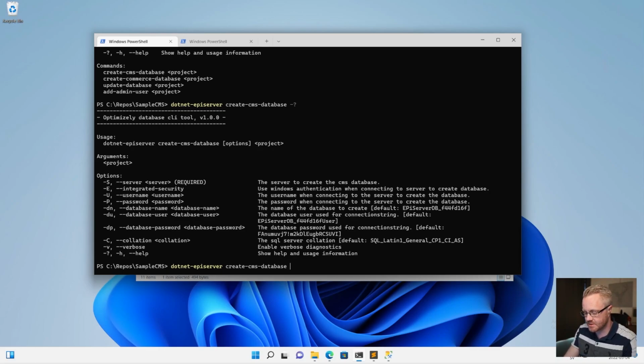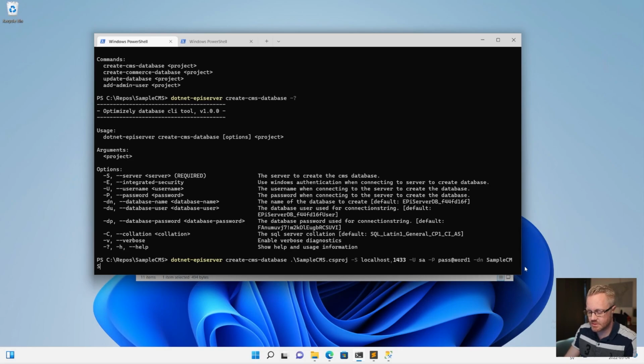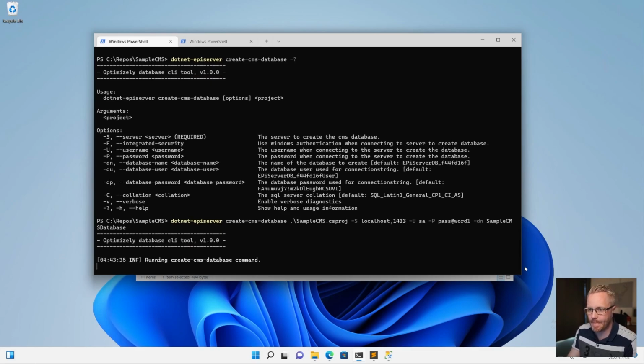For doing that, we're going to set the csproj file, which should be sample CMS csproj, and we're going to set the server, which is -S localhost 1433, and we're going to set the user like SA and the password, and we're going to name the database, DB is database name, and we're going to name this, say, sample CMS base. Just gonna take a few seconds.